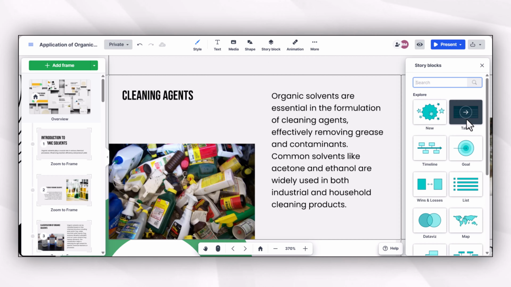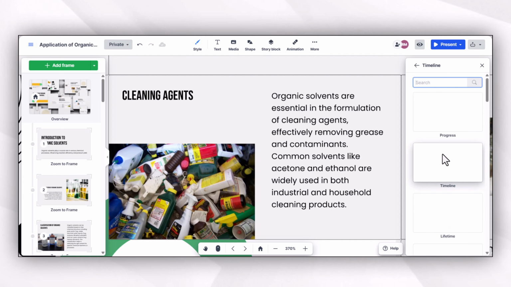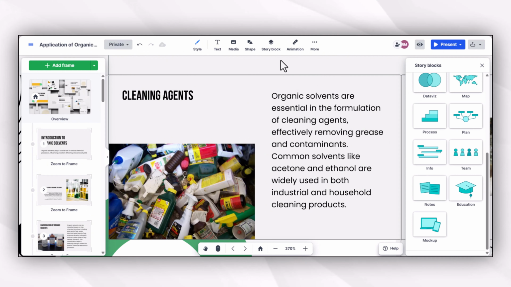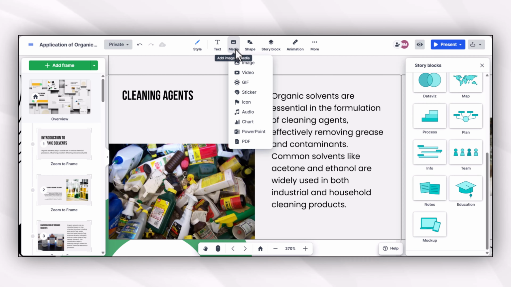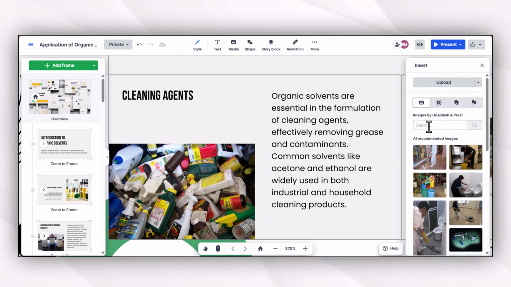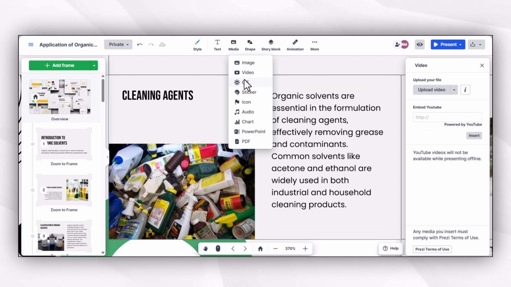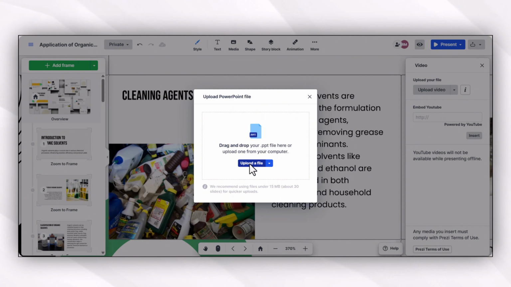You can even change the story block, you can change the timeline, you can change the processes, you can insert all these templates according to your requirements, and in its shape section again you can select the shapes of your choice, you can select the images from its media sections and videos, or GIF, stickers, icons, audio, charts, and upload even PDF and PPT files to insert in this specific presentation.